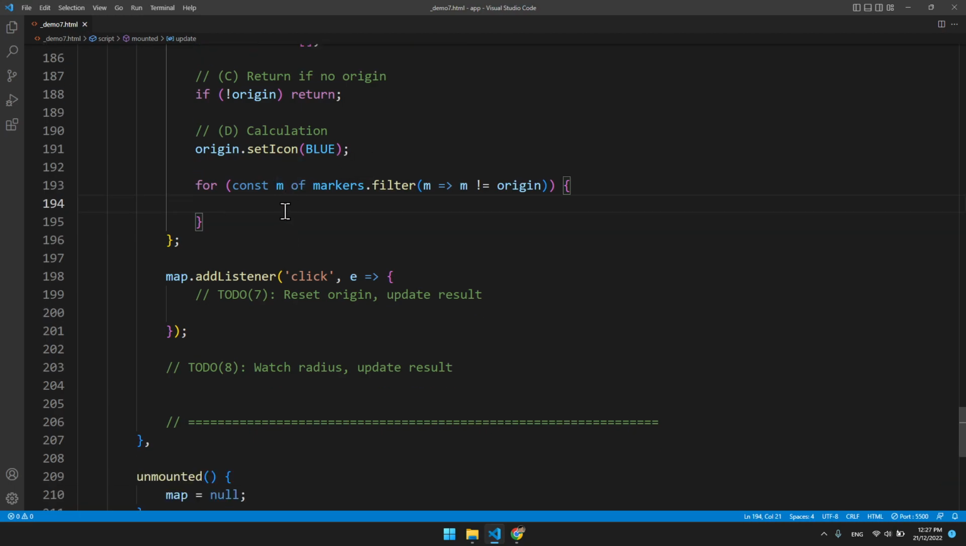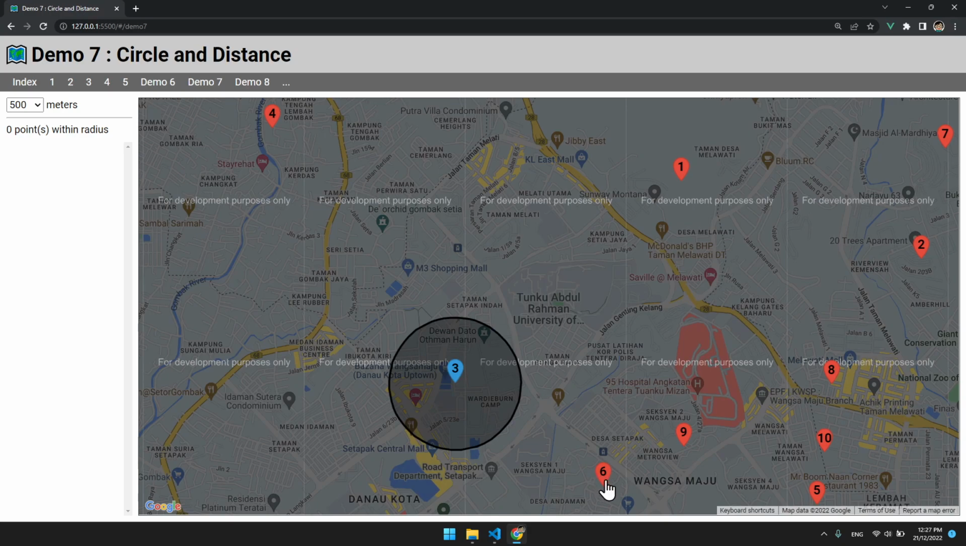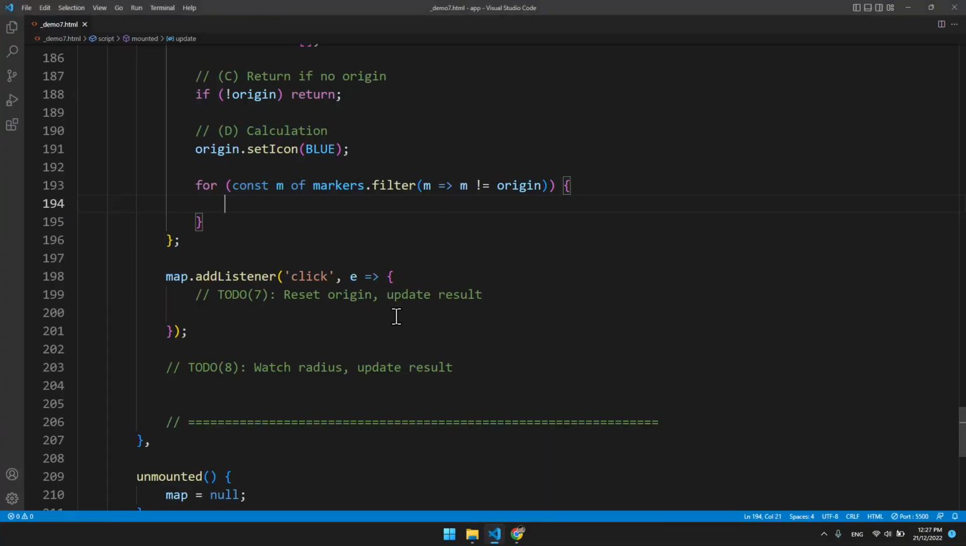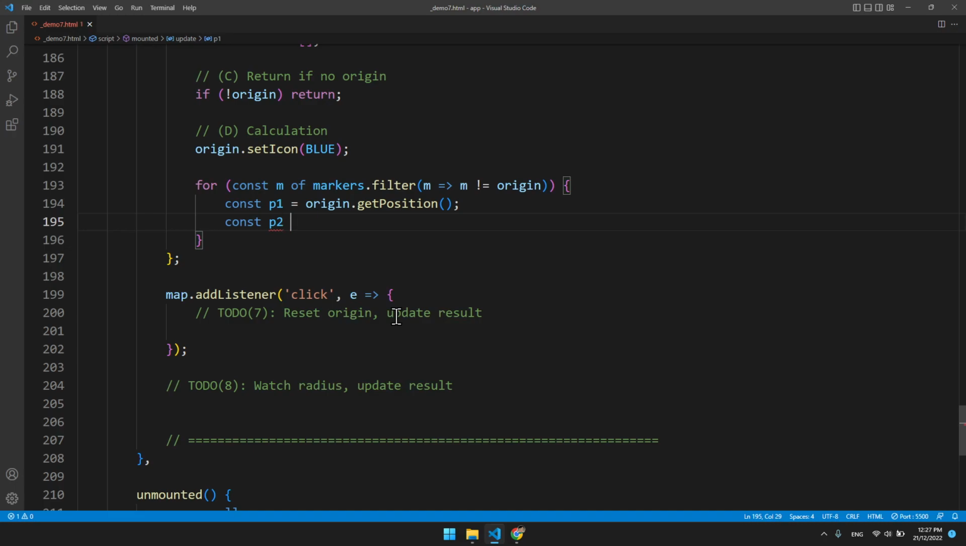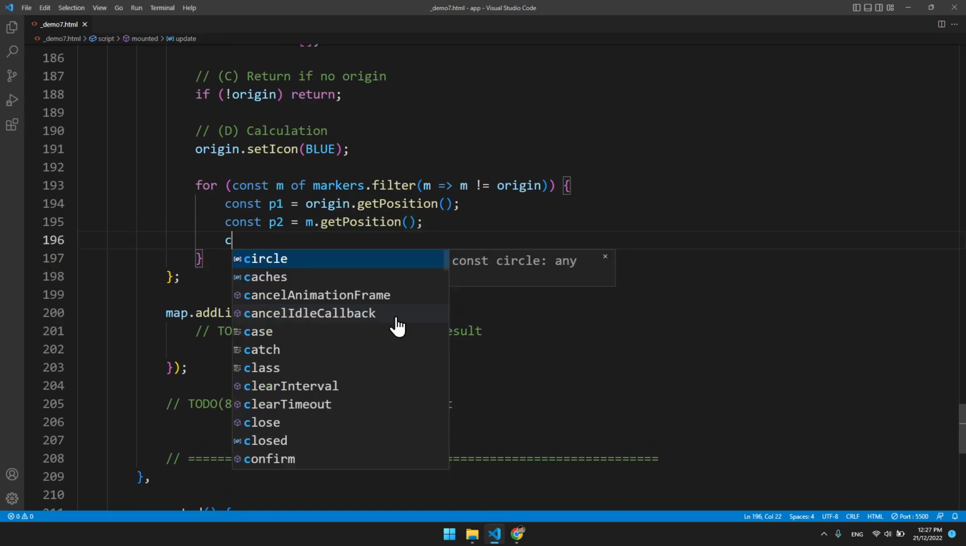For each of these markers, I need to calculate distance. In order to know whether they are within the boundary or not, I need to know their distance. I need to calculate the distance one by one. If within radius, I change their color. So here we're going to take P1, equivalent to the origin's get position. Then I'm going to get the second position, which is my marker's get position. Now I have these two, I can compute the distance between two points.